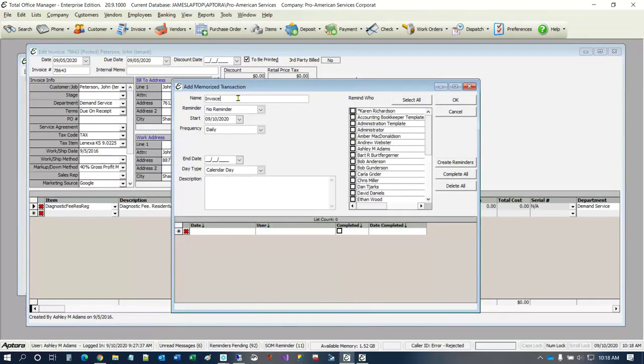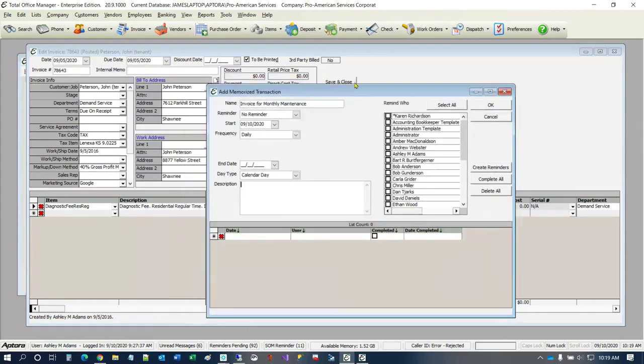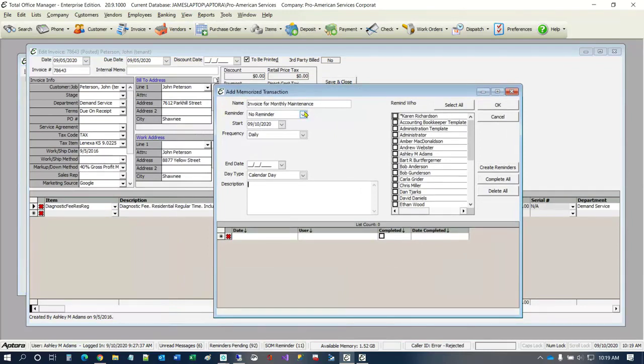A form comes up, pretty easy to understand. Give it a name, invoice for something. We'll say, maybe it's for monthly maintenance. So just give it a quick name, as I'll do here. And then under description, you can give it a much better description, which I would. I'm not going to, but I normally would give it a very good description.